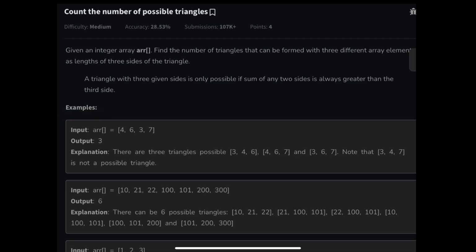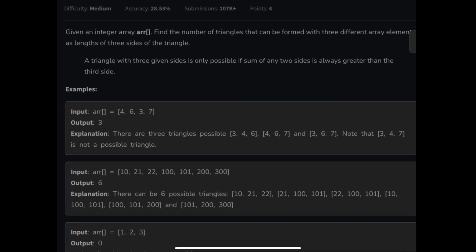Now let's see the examples to get more clarity. In example 1, the array given is 4 6 3 7 and the output is 3. The explanation says there are three triangles possible: one is 3 4 6, one is 4 6 7 and finally 3 6 7. So if we consider the first possibility, the elements are 3, 4, 6. What is the condition that we need to satisfy? The sum of two sides should be greater than the third side. If we add 3 plus 4, we get 7, and this 7 is greater than 6. So this condition is satisfied.